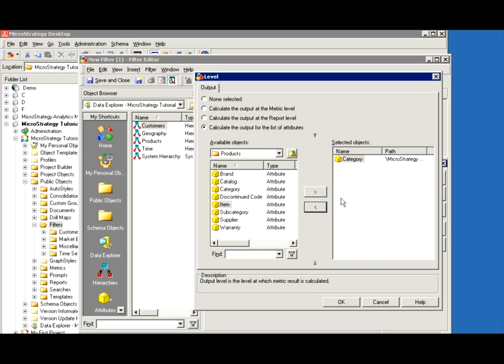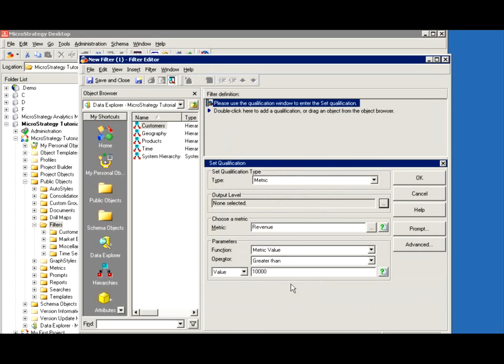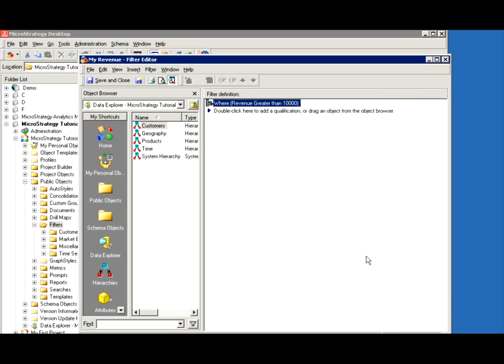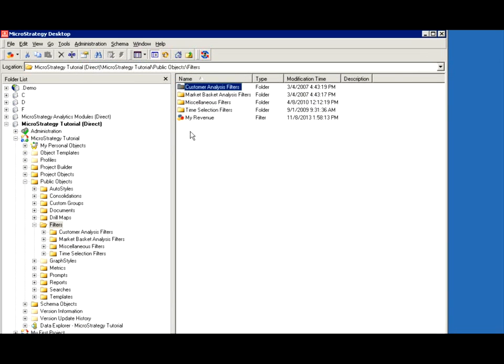You don't want to do that usually, or most likely you won't do that. You want the report level to determine, so we keep it as the default. Let's get out of here, but I just wanted to show you how you can manipulate the levels as well. So here we got greater than 10,000 for the revenue metric. Okay, save and close. Let's just call it my revenue.